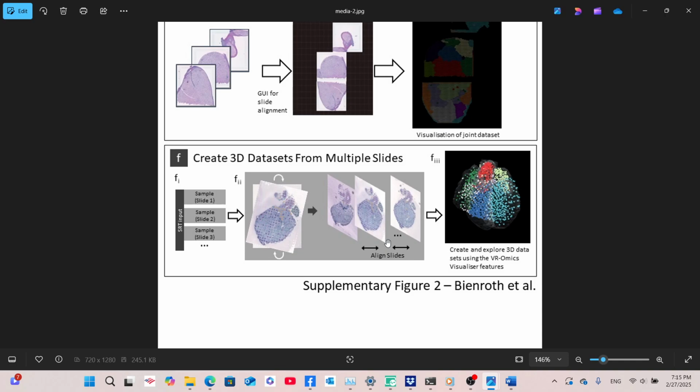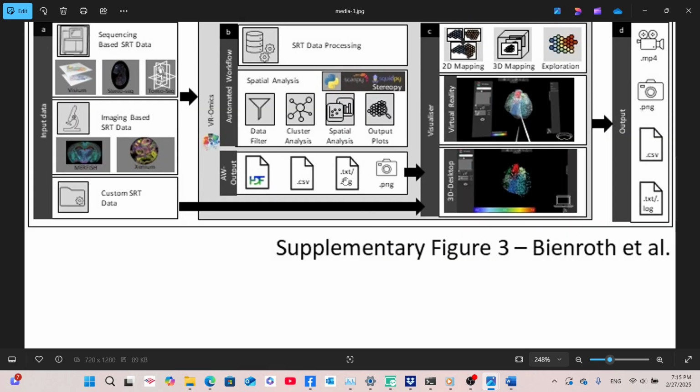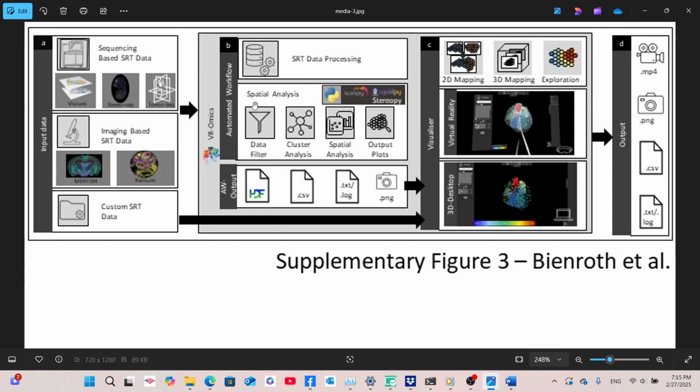Supplementary Figure 3. VR-Omics Architecture. A. VR-Omics will accept as input sequencing and imaging-based SRT data of different technologies. B. The AW processes, filters, and performs spatial analysis, producing output files. C. Data can be explored using VR-Omics as a 3D visualizer in a virtual environment or desktop application, as shown here with human embryonic heart at 6 dpc, 22. D. Output files, screenshots and video recordings are generated from the visualizer.